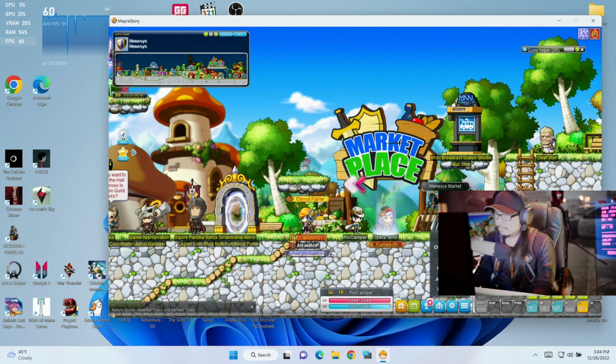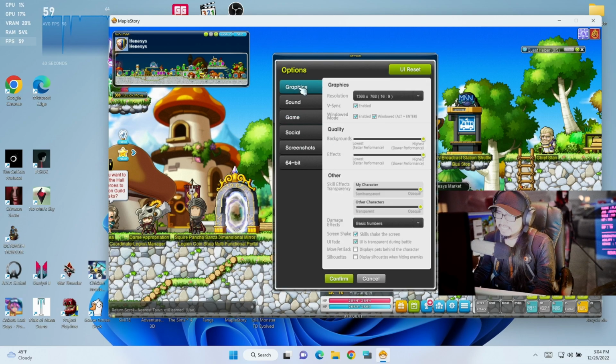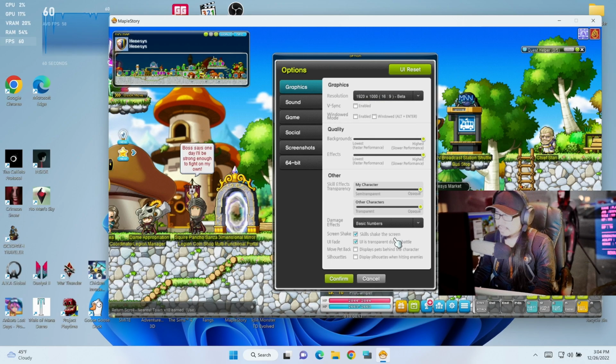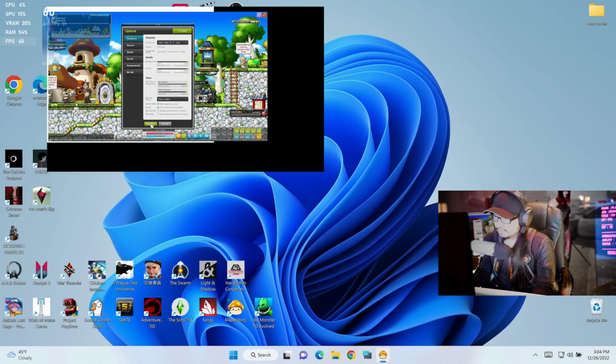There we go. Setting. 4K. I was supposed to do this a long time ago. Graphic. Oh, no wonder. Look at this. The beta, so it's not even that 4K. VSync window. Okay, so I can only do 1080p. Highest performance. Confirm.